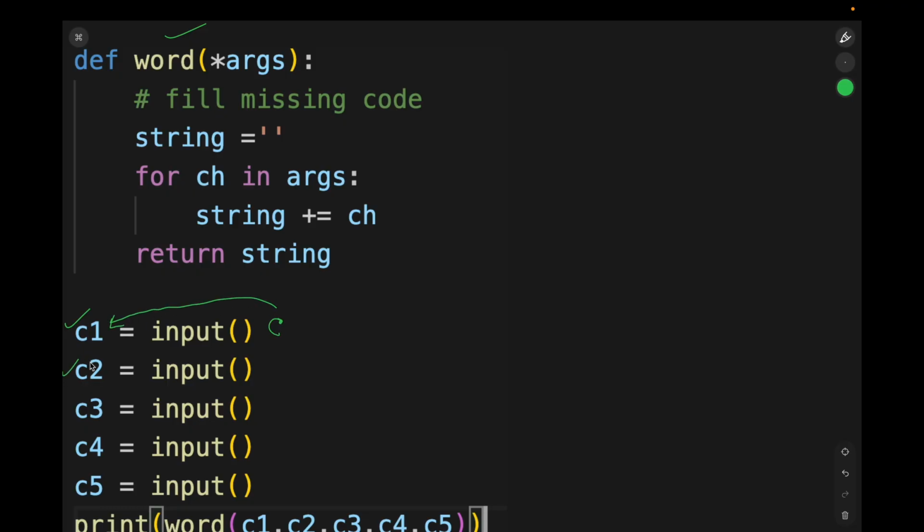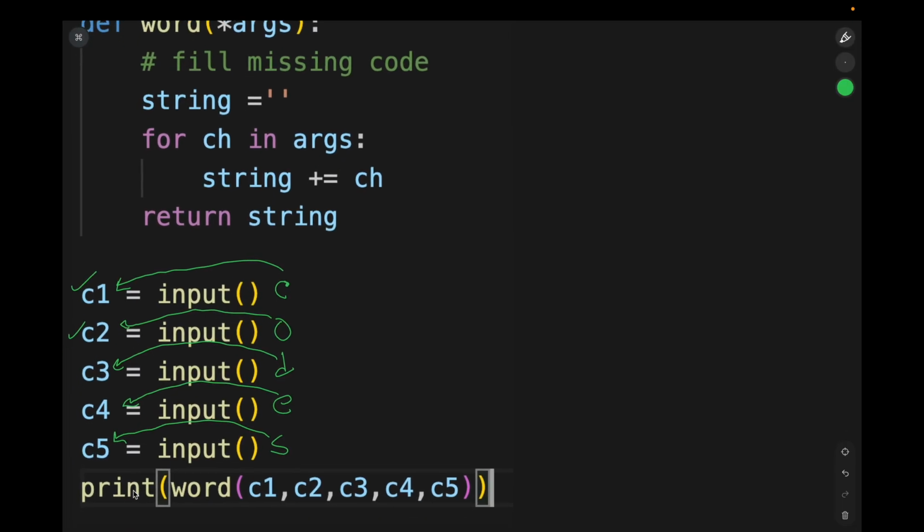Then this line will be executed. It is again saying input, so I'm giving O here. That means c2 is getting O. D, I'm saying this D is here in c3. E will be stored in c4. Then the c5 line will be executed, and I will say S here, and it is stored in c5, right? What is happening right now is just that values are getting stored. Getting this point? After that you are saying print.